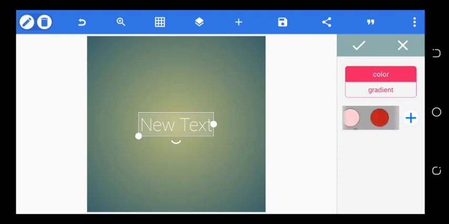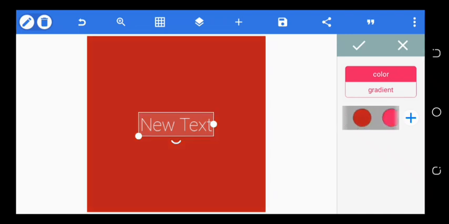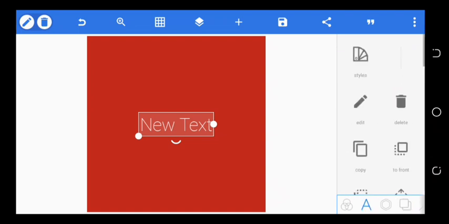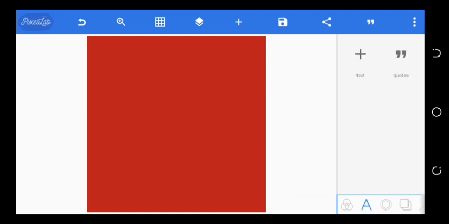Just scroll through Pixellab and get any color of your choice and use it for the background. Okay, let's get something that's a little bit darker. This will do, and that is it. So we remove this because we will not be needing it in this tutorial for now. So we get it off and we're good to go.